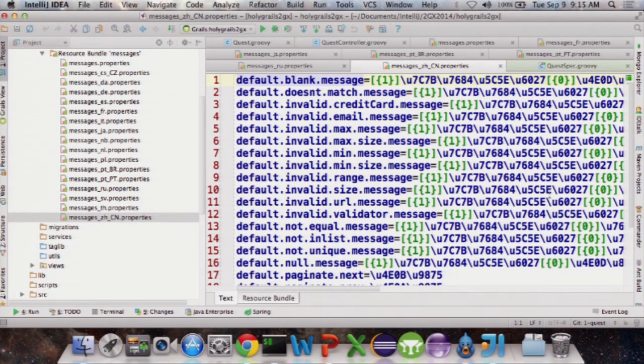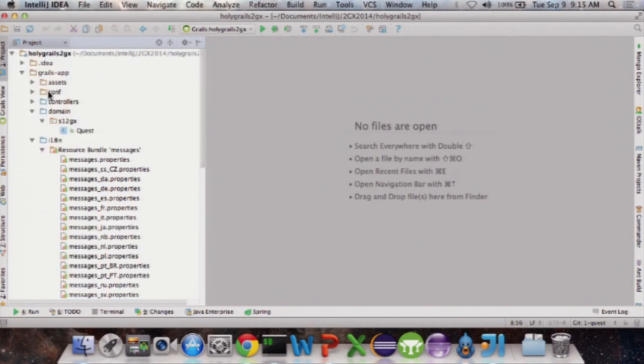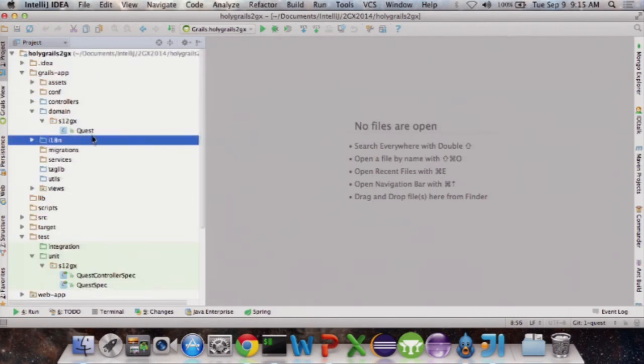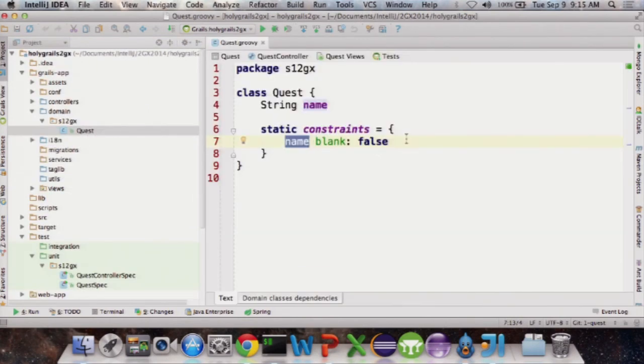But these are all built in, and it's the normal Java resource bundle that we've been using for years. It's just already configured to be used properly in here. So that was the quest class. And I put in the blank constraint.